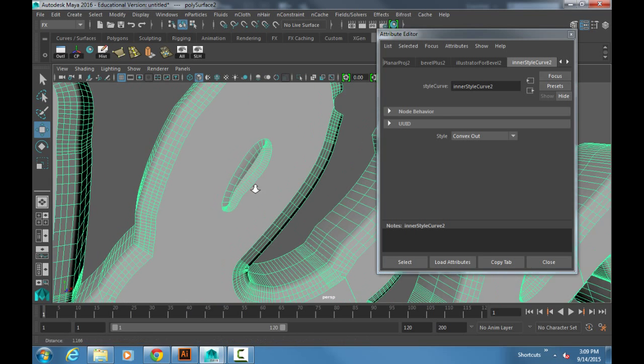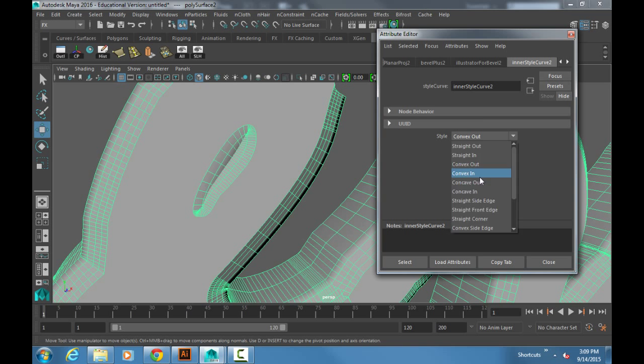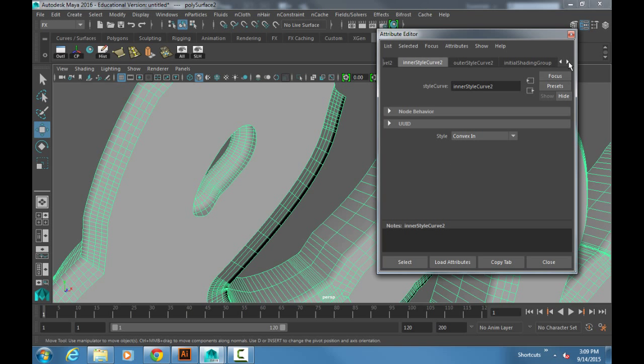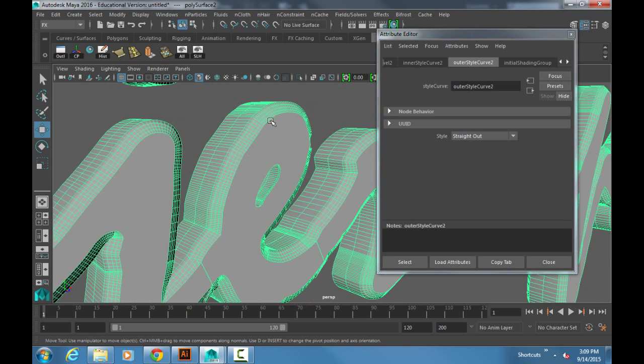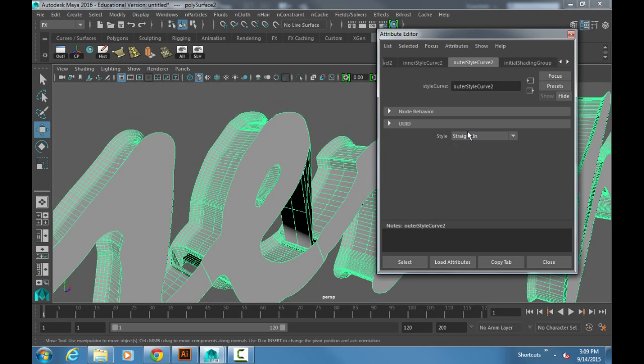Okay, now these are changing this inner portion right here. That's what the inner style curve is. The outer style curve is going to change the outside stuff. Okay, there it is, straight in. Okay, oh, there's a good one.